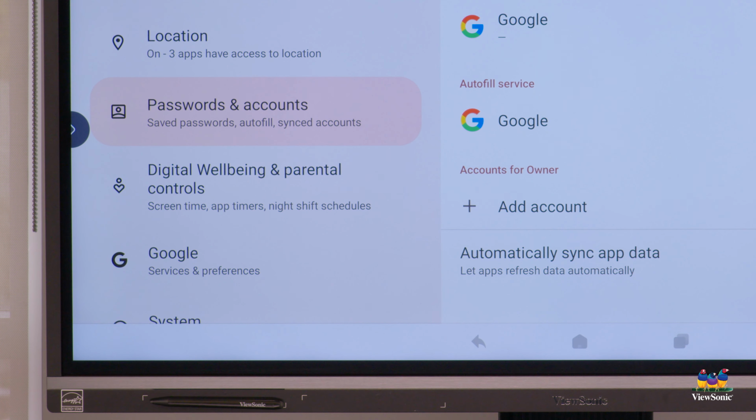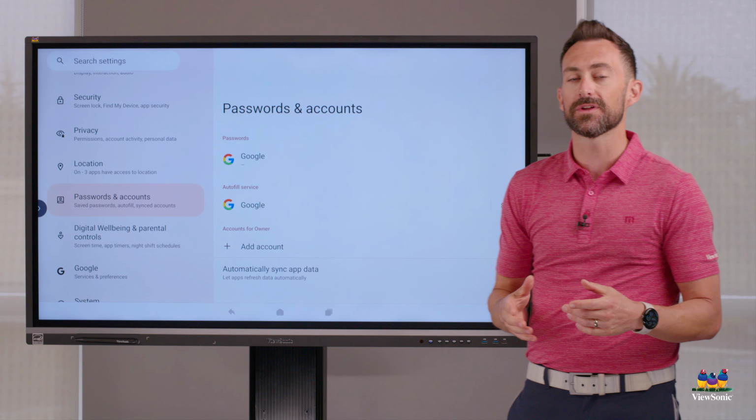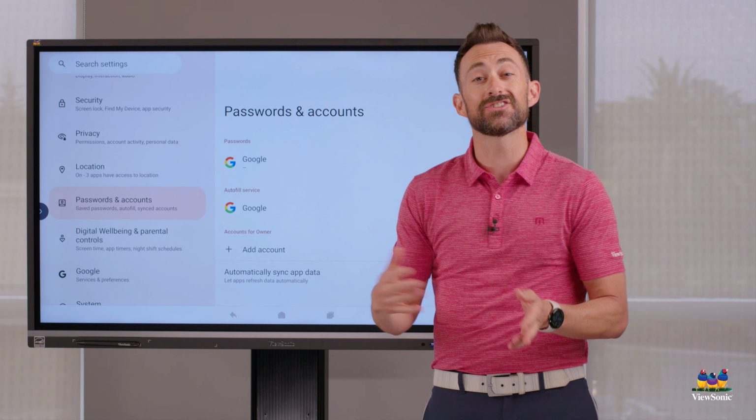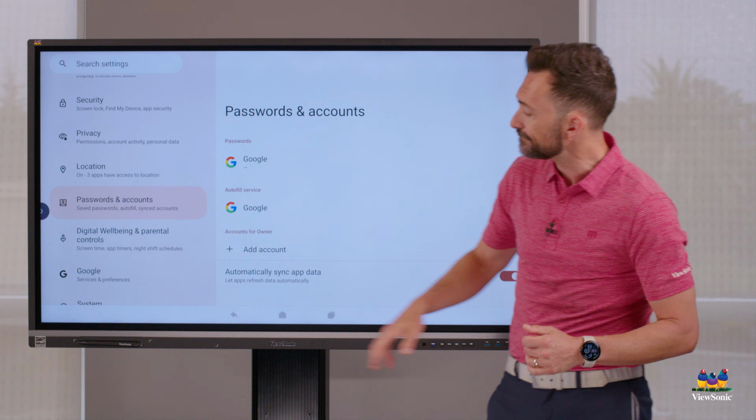The next thing you're gonna notice is that if you keep scrolling down, there's gonna be this password and accounts option. This is where if someone's added a Google account, you can remove it. This is especially helpful if you're logged into a user account and they have multiple Google accounts and you need to remove one, but you don't want to remove the whole profile. You can do that there.